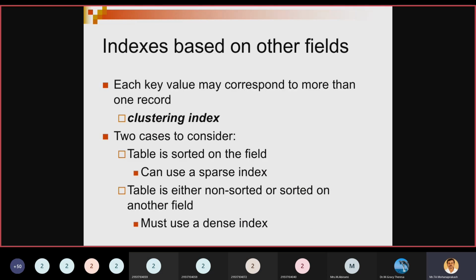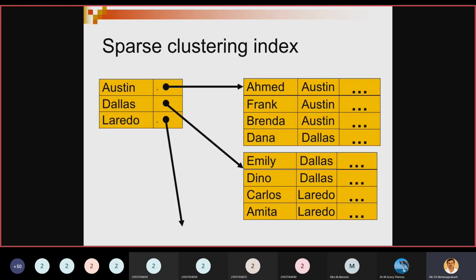Next one is the other fields, which we call clustering. Clustering means a group. Each key value can correspond to more than one record; that we call a clustering index. There are two cases to consider. If the table is sorted on the field, we can use the sparse index. If the table is either non-sorted or sorted on another field, we must use a dense index. Such a case is an index based on other fields, the sparse clustering index.